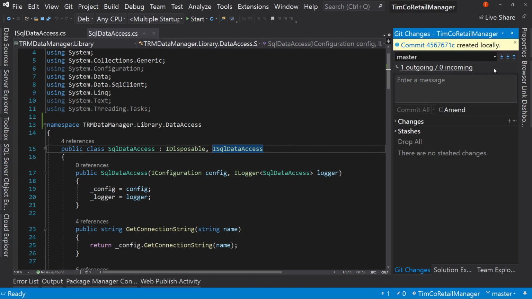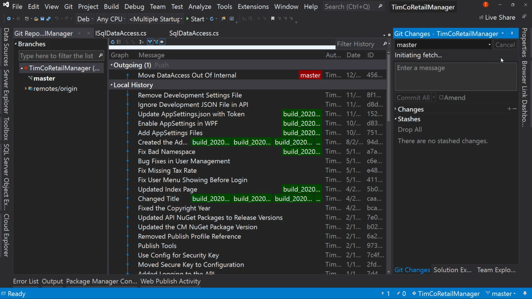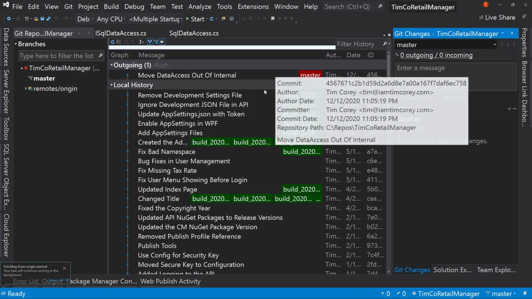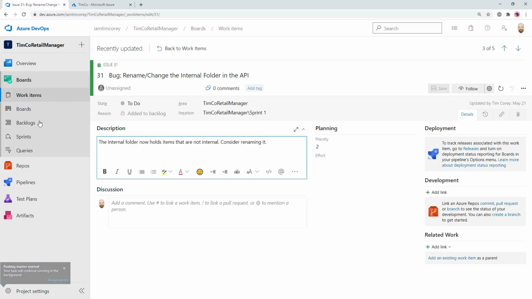So we hit commit, and then what we'll do is we can click on this 1 outgoing, 0 incoming, and we can see, okay, here's all the builds, and here's what's outgoing, and so on. And then there are these 3 buttons here: fetch, pull, and push. I like to fetch first, make sure there's nothing there that is going to surprise me. There's not. Now I can hit push. And it's going to push this latest change up. And now our branch is in line with master on the server. That, in turn, is going to kick off an automated build.